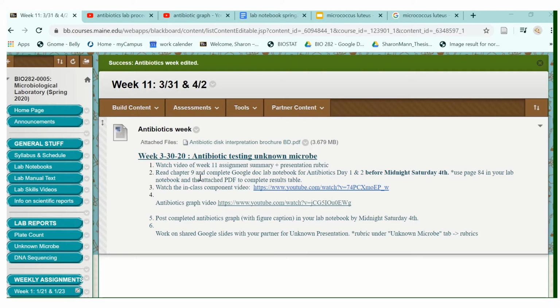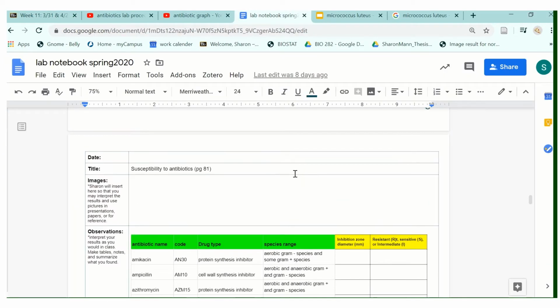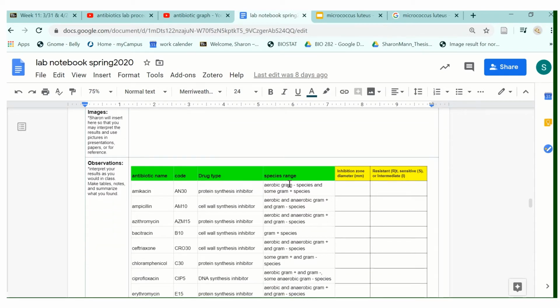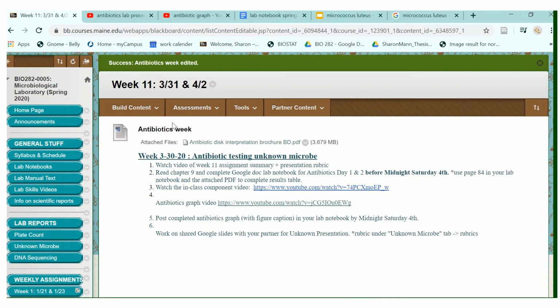And you're going to fill out your Google Doc lab notebook for antibiotics day 1 and day 2 before midnight Saturday. So you should all, in your lab notebook right now, have images of your TSA plates with the zone of inhibition. So you're going to measure the zone of inhibition for each disc, and then you're going to use page 84 in your lab notebook and record whether or not that was sensitive, resistant, or intermediate. So you have a video to help you with that, which you'll see in the next one.